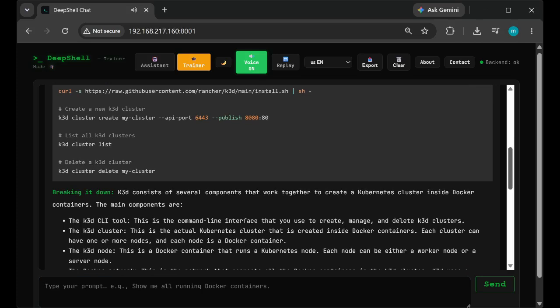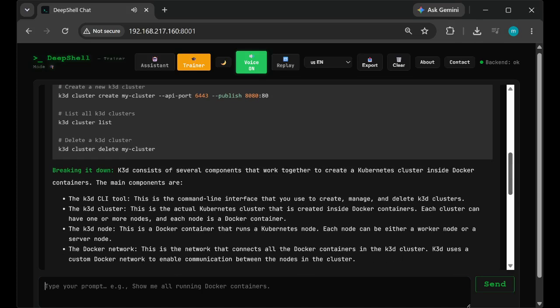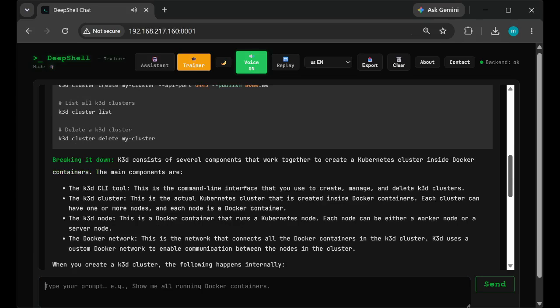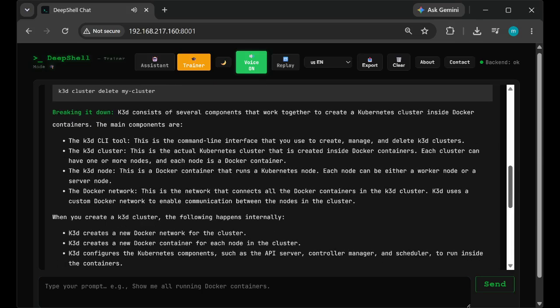The K3d node. This is a Docker container that runs a Kubernetes node. Each node can be either a worker node or a server node. The Docker network. This is the network that connects all the Docker containers in the K3d cluster. K3d uses a custom Docker network to enable communication between the nodes in the cluster.